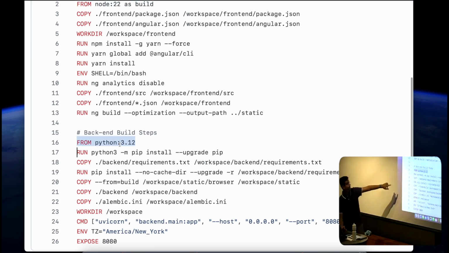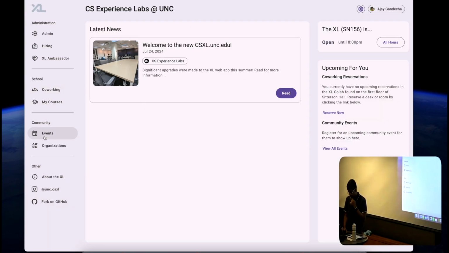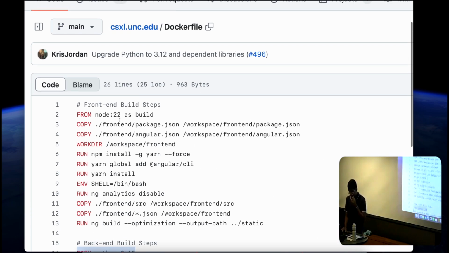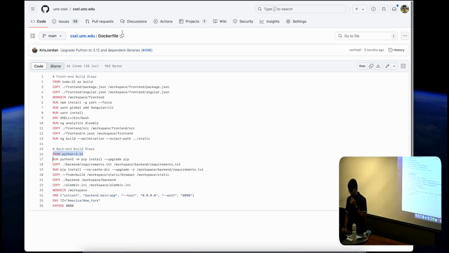You can see back end does use Python. Back end is like how the data and everything is stored and shared between all of the different computers in the site. So anything you see, like your news events or all of these organizations, are all saved somewhere in a database, and that's managed here.